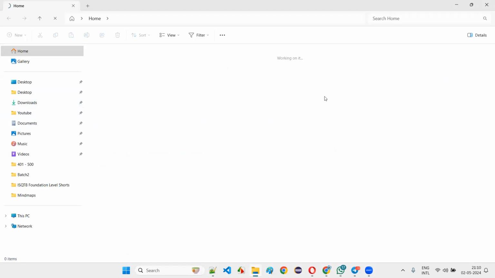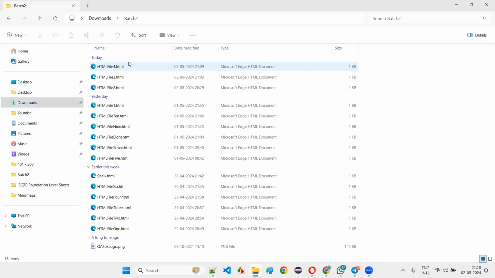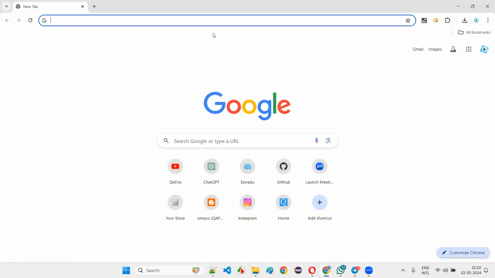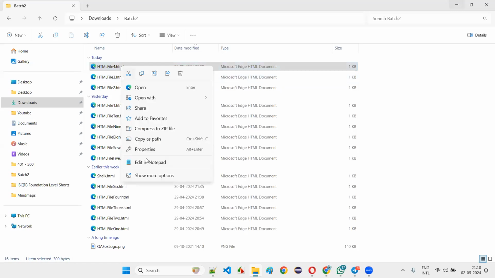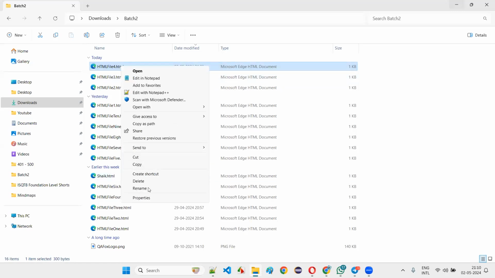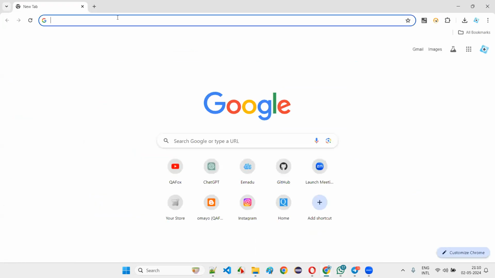Go to downloads and go to that box2 folder where we created that file. HTML4, right? I don't know whether I can drag and drop it. I'll try this. Is it coming? No, right? So right click here, select show more options, select properties, and here you'll get the path of the HTML file. Give that file here. It's another way of opening.